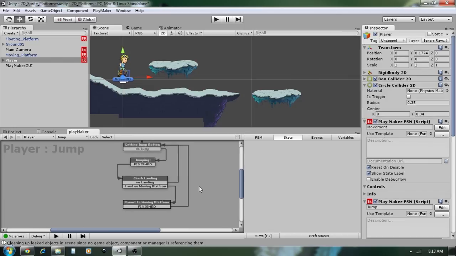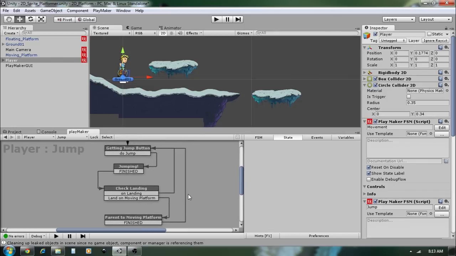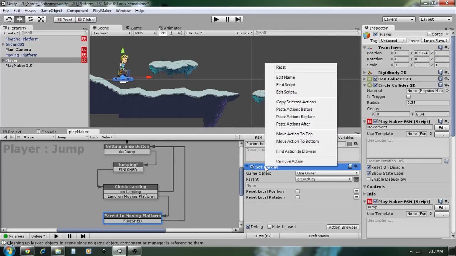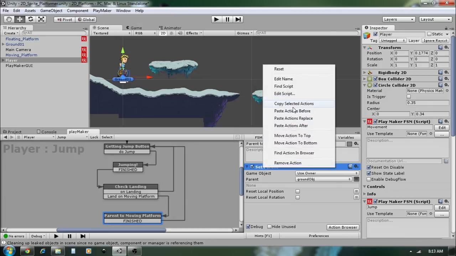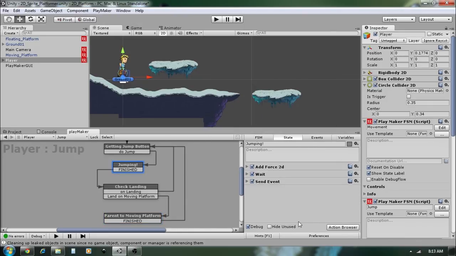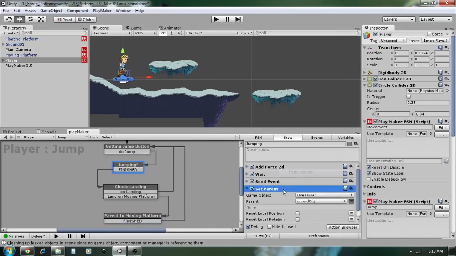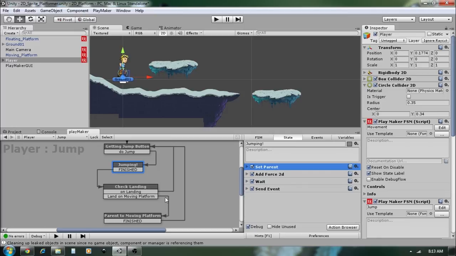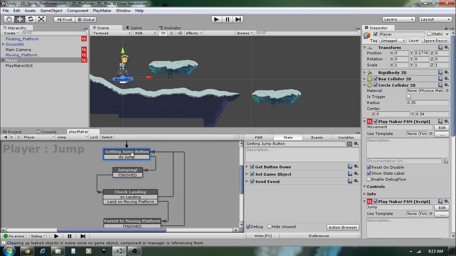So, one thing we have to do before we test this out, I'm going to copy the set parent, copy the selected action, and then I'm going to paste this to jumping at the top, and then I'm going to make sure this is back to none upon jumping. So let's see if it's already working.